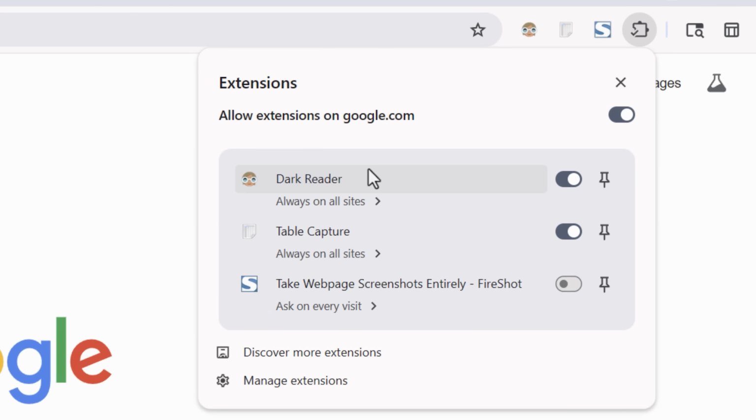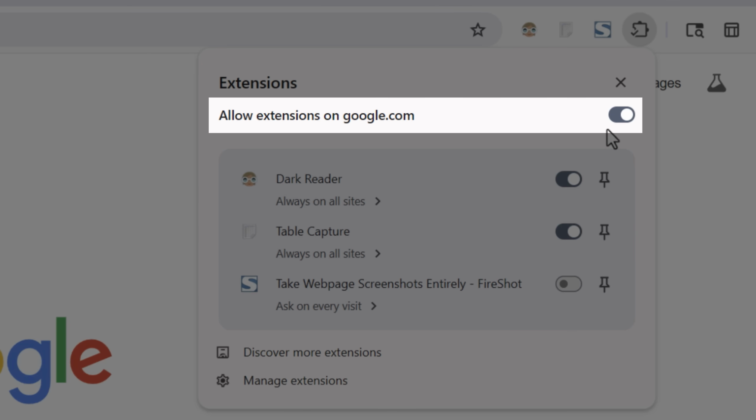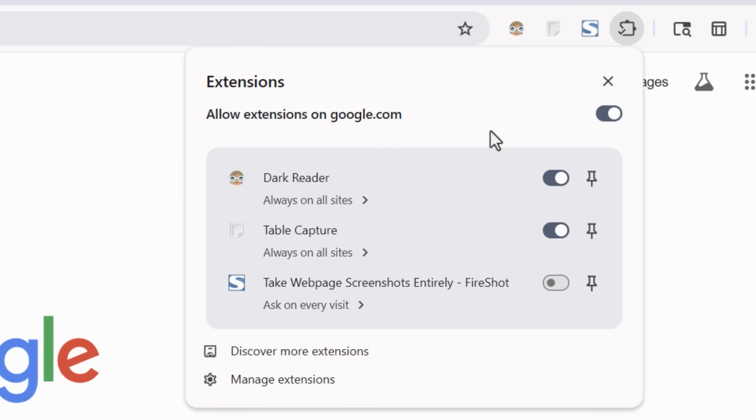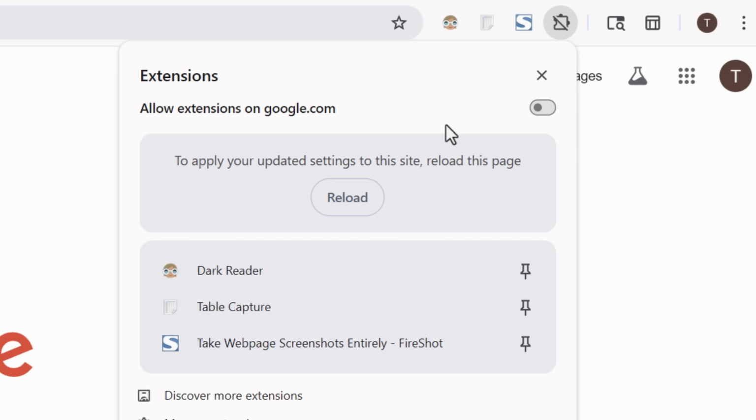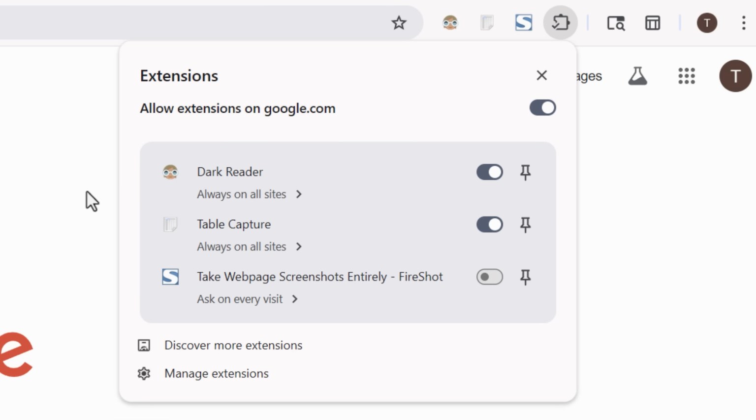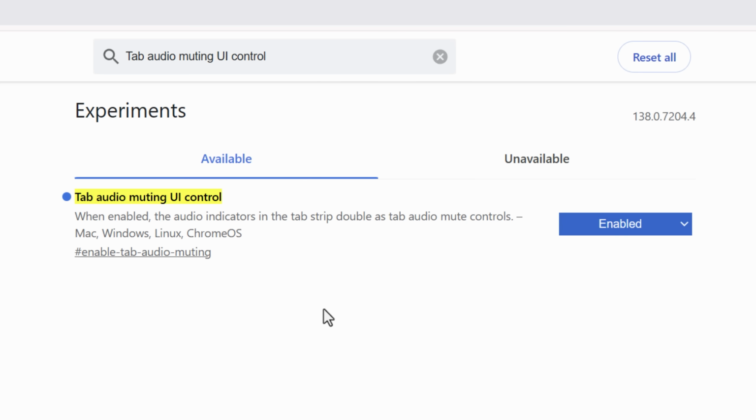But even more useful, I think, is this new option that I don't believe was possible before to disable all extensions on that particular website. So if you've ever been on a site and it's acting up and you're not sure if it's one of your extensions messing it up, you can now just disable them all and see if it works again. It's so much easier.